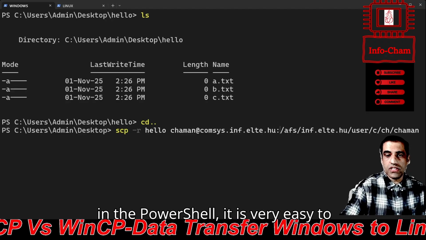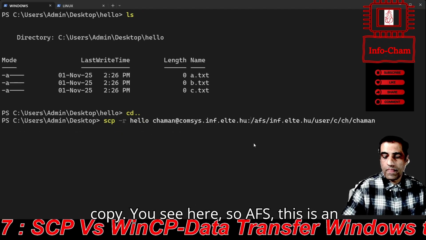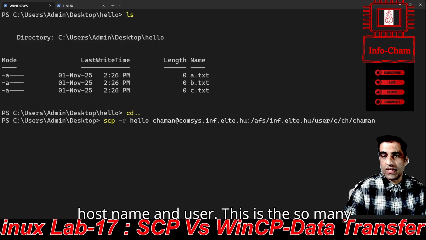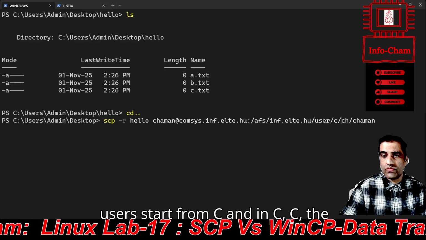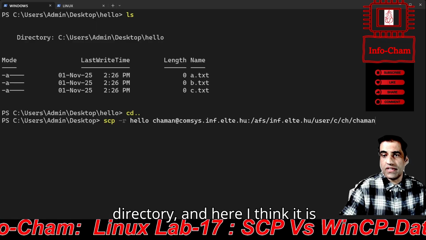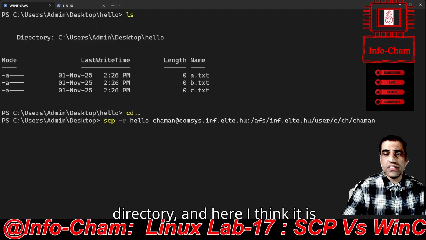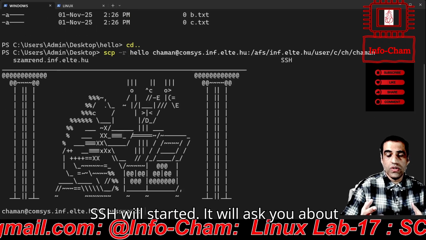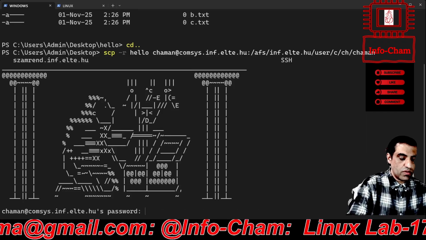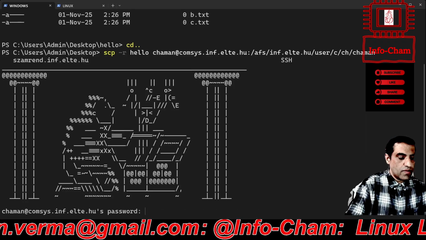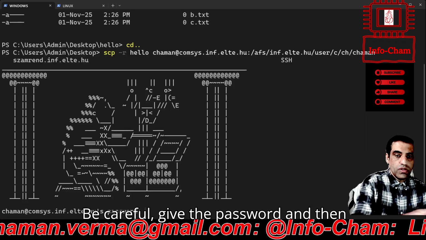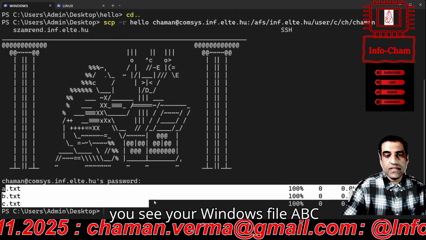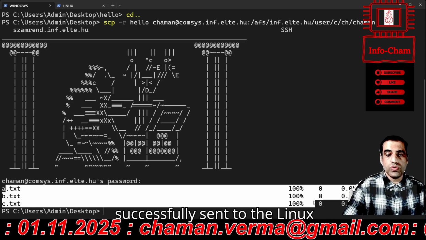Okay, in PowerShell it is very easy to copy. You see here. So AFS, this is the Andrew File System actually. This is the host name, and user, there are so many users starting from C, and in C, the CSD directory. And here I think it is okay, nothing to do, just press enter. Now SSH will start. It will ask you for your password. Be careful, give the password, and then you see your Windows folder with files a, b, c successfully sent to the Linux server.